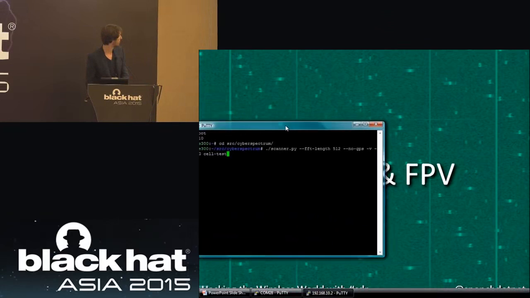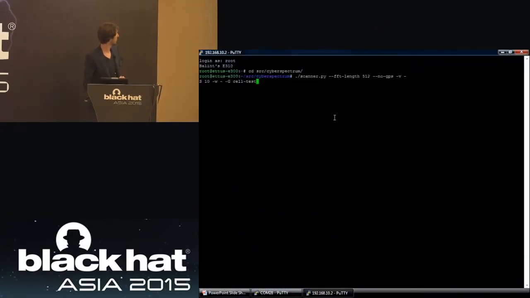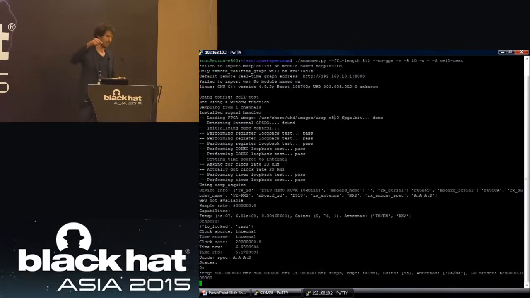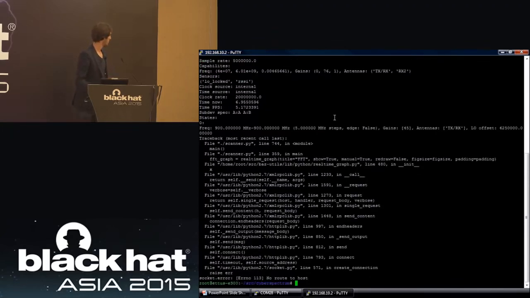So I've just got SSH open. I've SSH into the device. So I'm going to start that up. And hopefully it'll load up. And if I've configured everything properly, then it'll listen to the uplink frequency of the base station here.